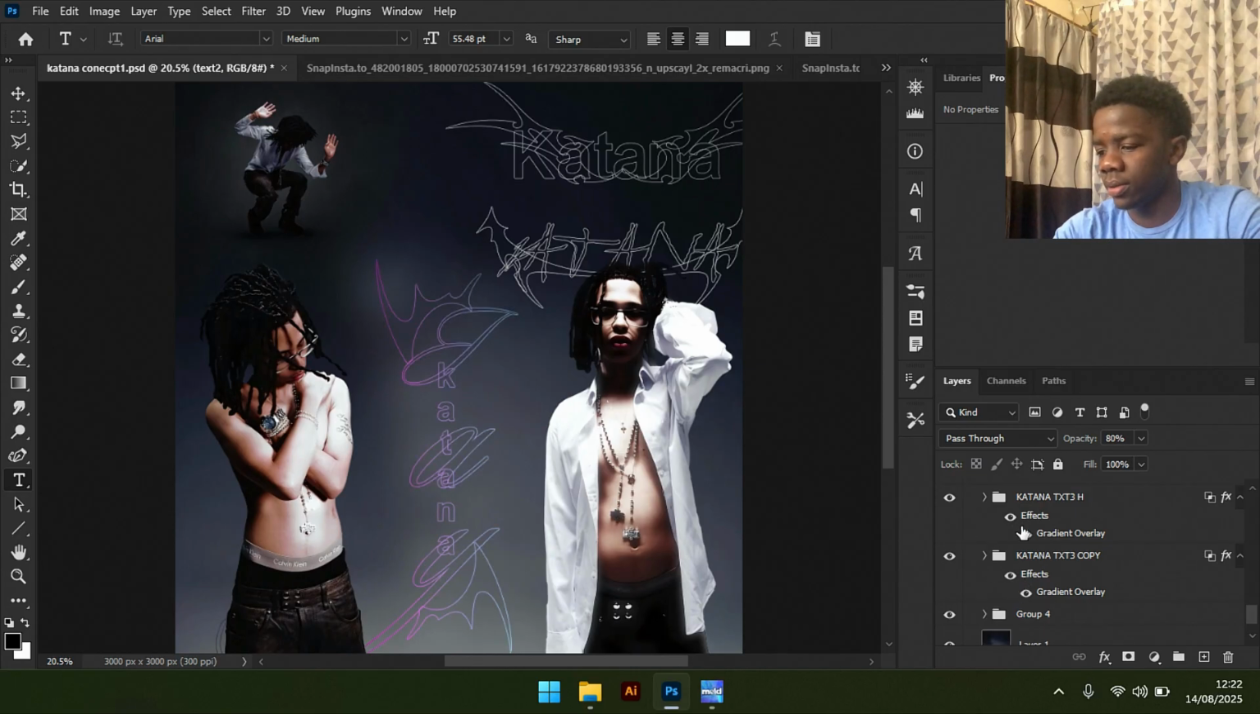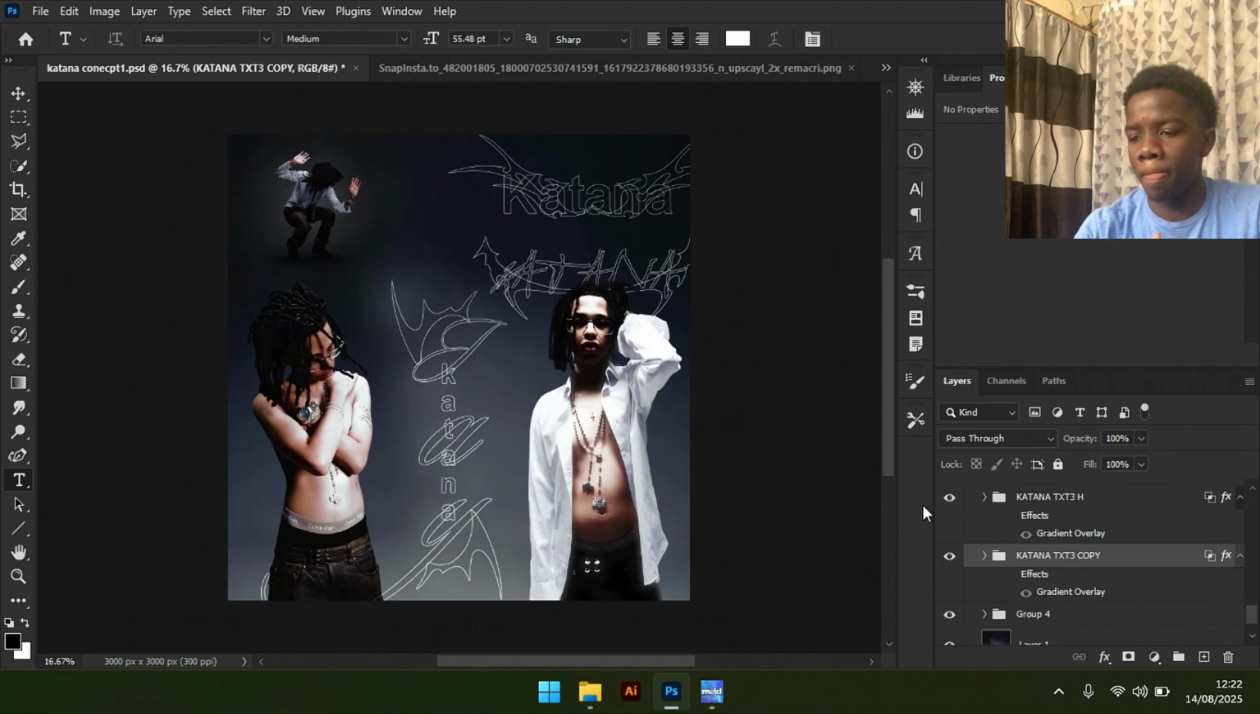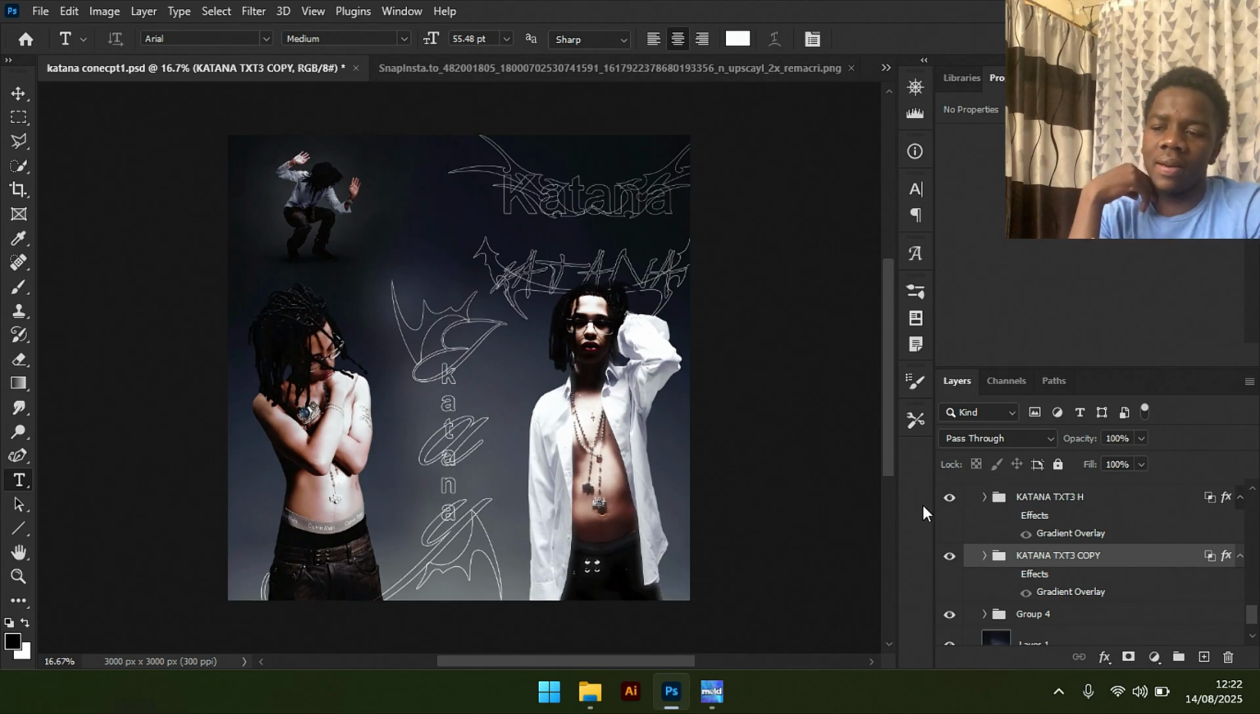Yeah, so let me switch off this because you're not supposed to see them yet. So I added text 3. Then the next thing we did is add gradient maps. I felt like it was plain. We need some color to this, it needs some life. So yeah, we added gradient maps.